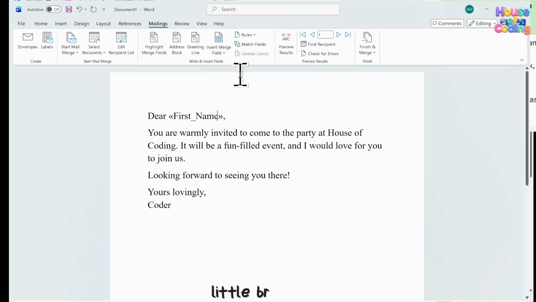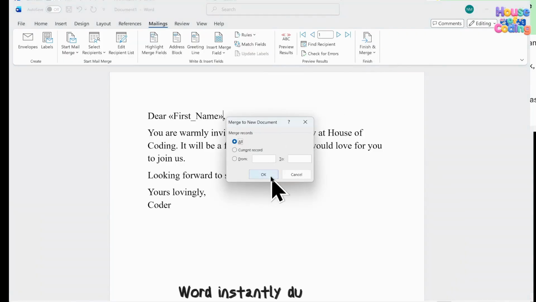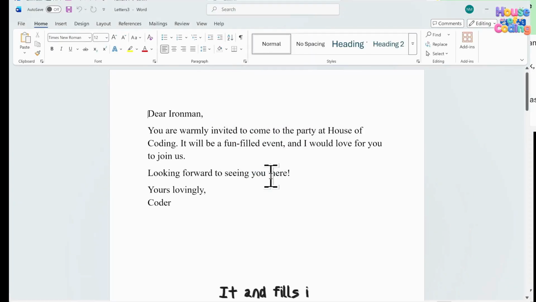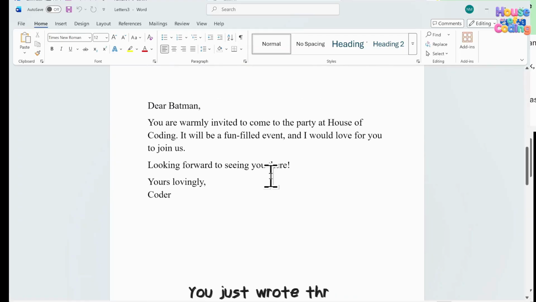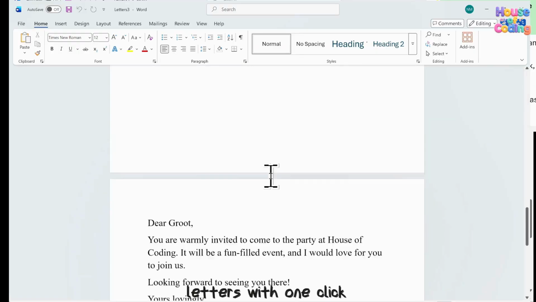See those weird little brackets? That is computer placeholder code. Finally, the magic moment. Click Finish and Merge and hit Edit Individual Documents. Word instantly duplicates the letters and fills in a different name on every single page. You just wrote 3 letters with one click.